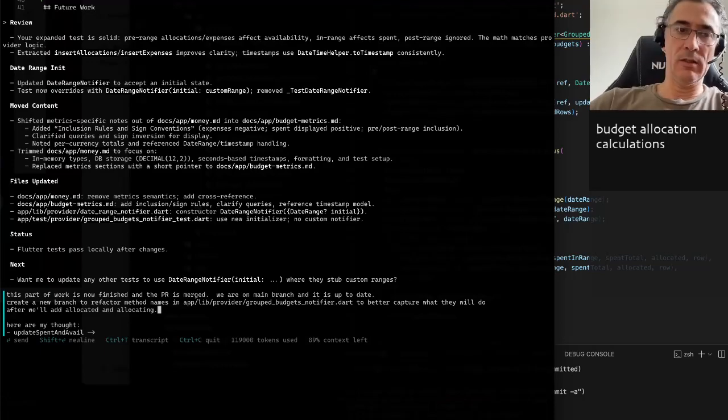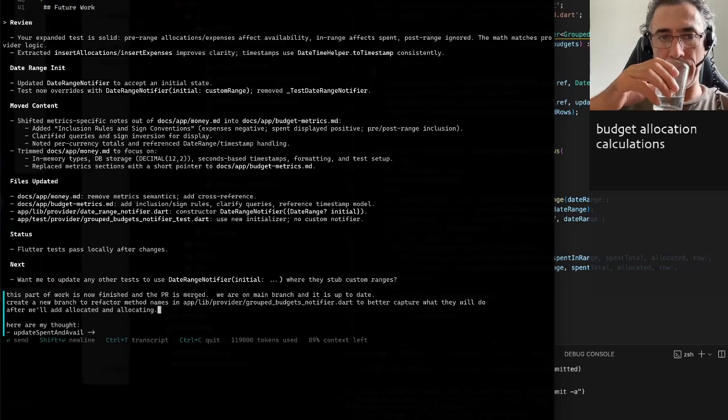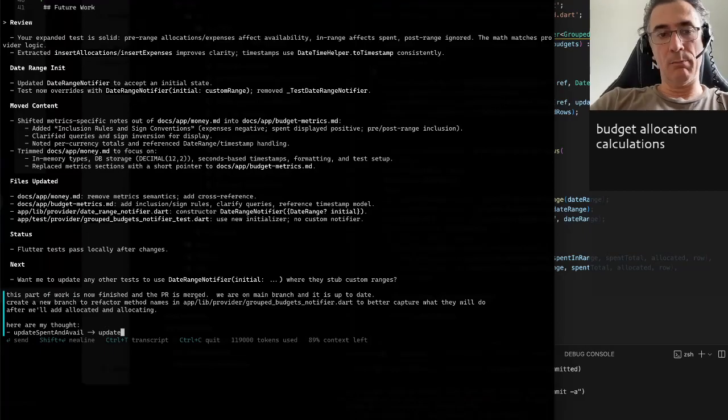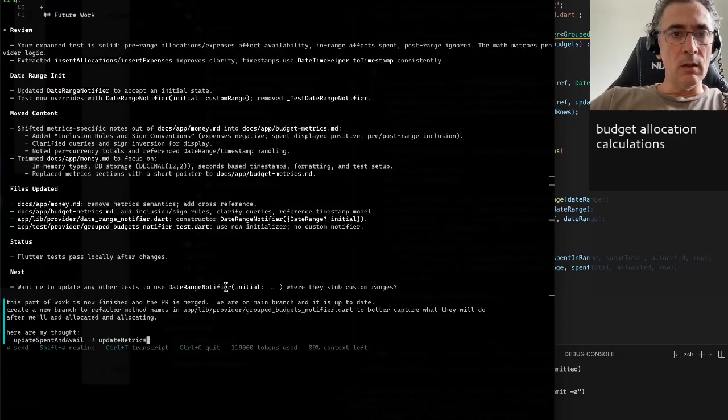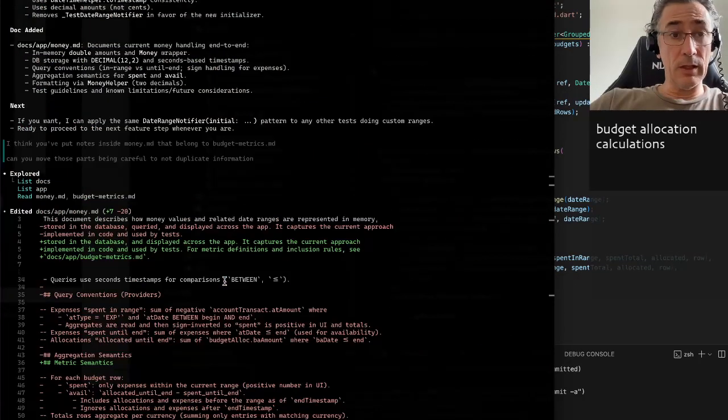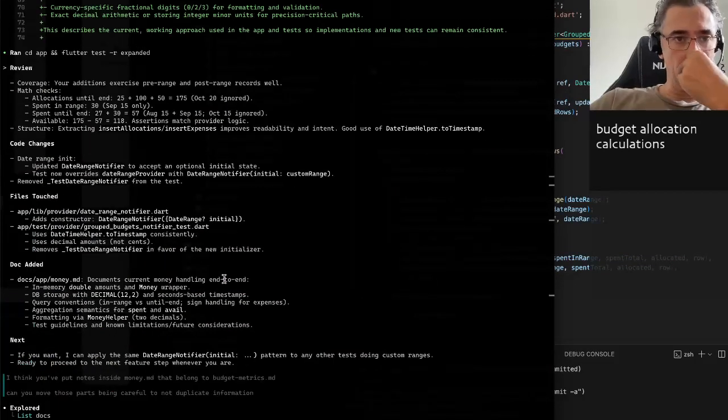I wonder if this will be confusing. Probably it will be. So update spent and avail will become update spent, avail, and allocated and allocating. But it could also be update metrics. But I think we talked about that before. It was by ChatGPT suggestion at a certain point.